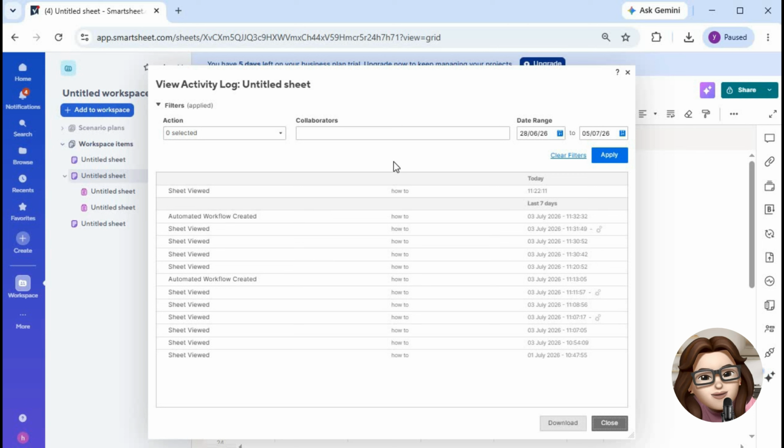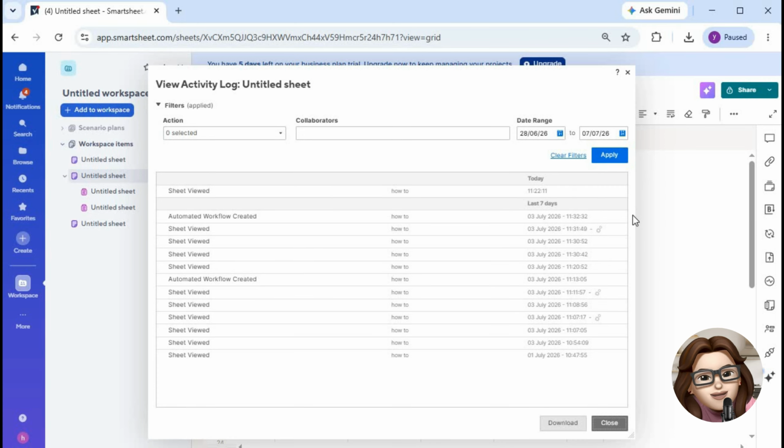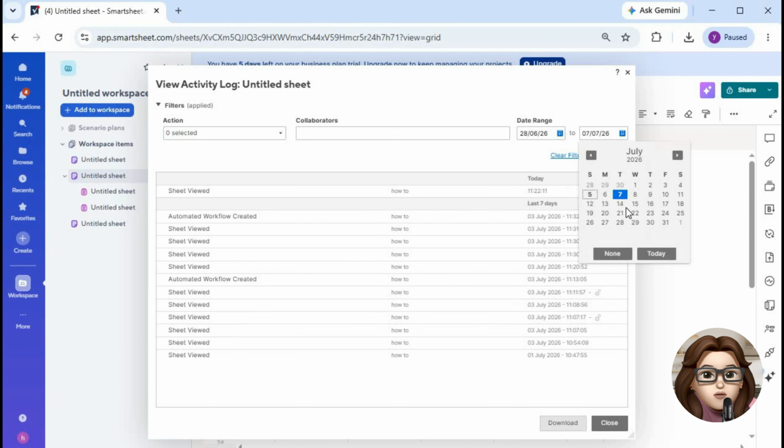If you need a broader view of activity across the sheet, open the Activity Log from the Sheet menu. The Activity Log provides a detailed timeline of actions, including edits, row changes, attachments, and other updates. You can use filters to narrow the results by user, date range, or activity type, making it easier to find the information you're looking for.